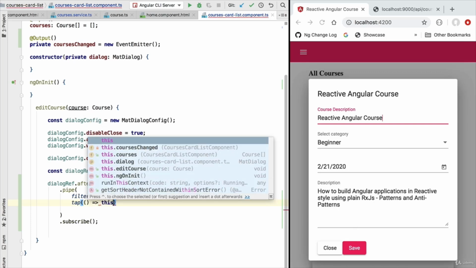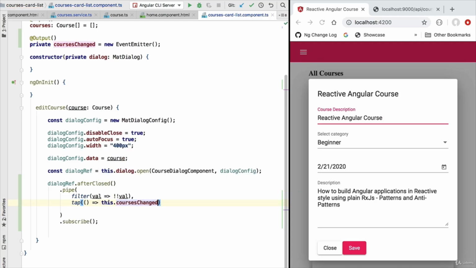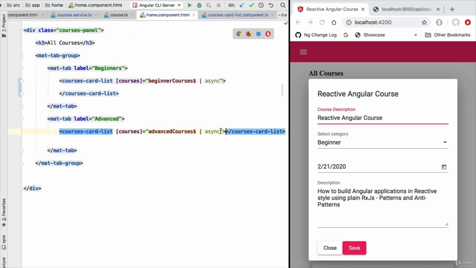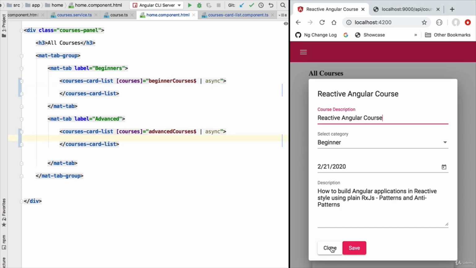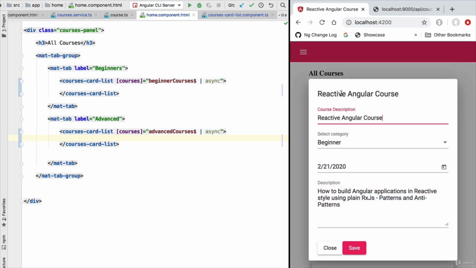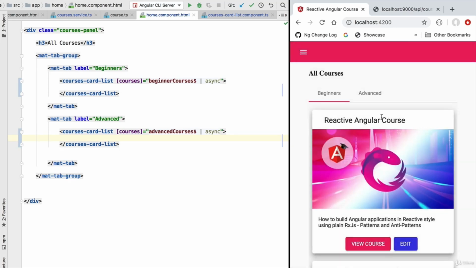Here, as a side effect, we are going to call the courses changed output event emitter, and we're going to emit a new event. Let's now go back to the home component and see how this new event is going to get used. Whenever we perform a successful save, the home component needs to somehow update the data that we see here on the screen. For example, if using the edit course dialog we change the title of the course, whenever we click here on save, that change should be reflected on the screen.